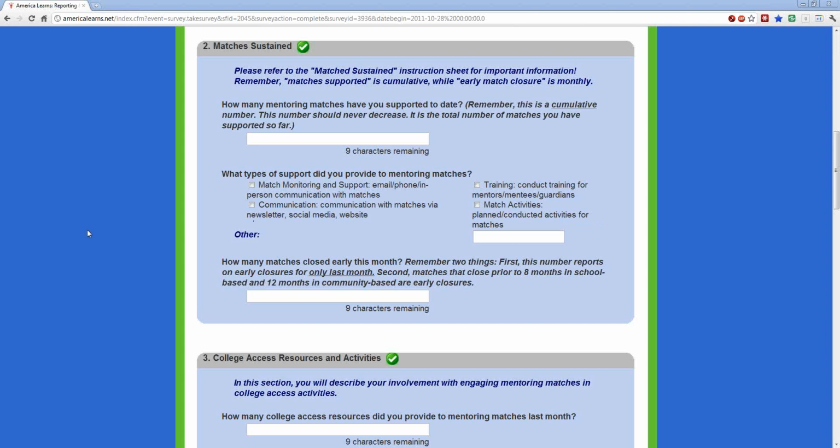Community-based. Okay. So if you're a second-year member, and that's Bethany and Priscilla and Sarah, and you are serving in a program where there's a community-based component and the commitment is for 12 months, then yes, carry those matches over. And if matches close, but they're not early closures, then make sure not to report them as early closures.